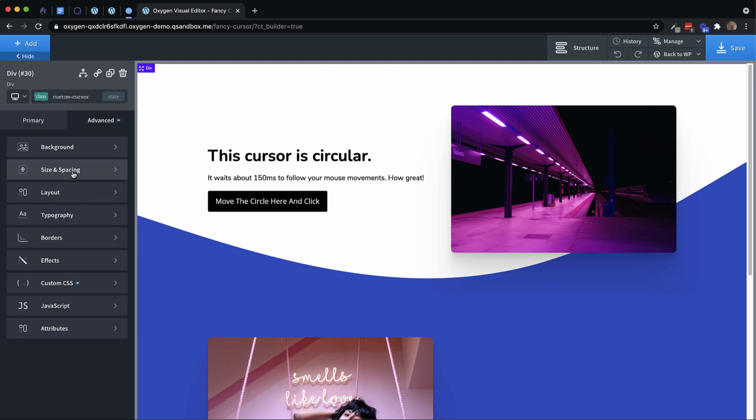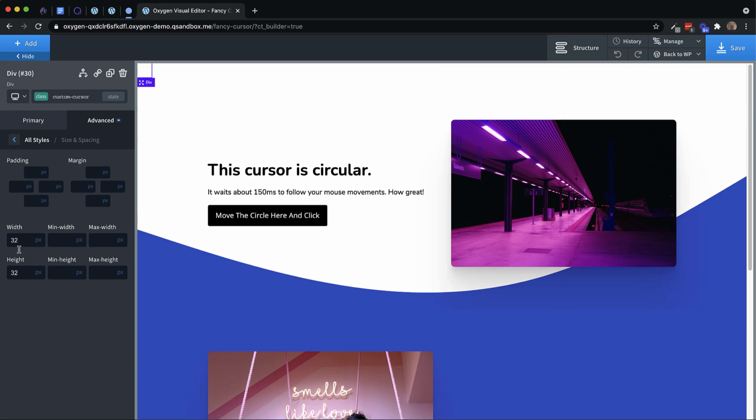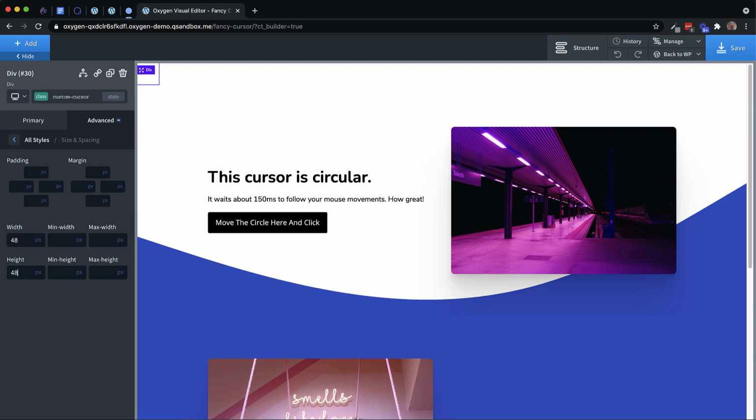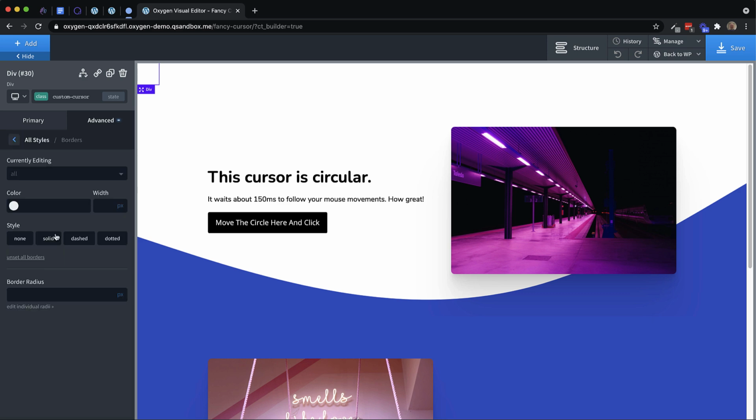So then let's just go in the size and spacing area and set our width to like 32 by 32, actually 48. We want to go a little bit bigger, 48 by 48. And then let's go to borders, because we want our cursor to be a circle that kind of floats along with our cursor, because most of these I've seen, the custom cursor doesn't actually move immediately when your cursor moves. There's a little bit of easing or a little bit of lag there. Not sure why that is, but that's the way the effect works. So we're going to try to replicate that.